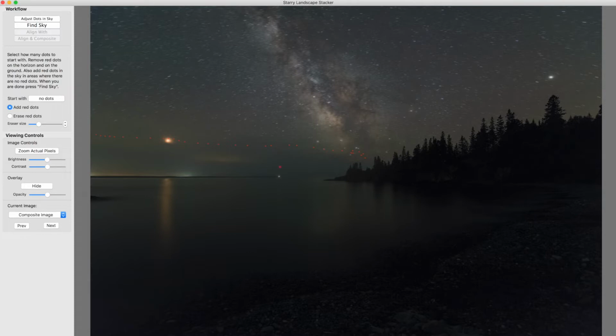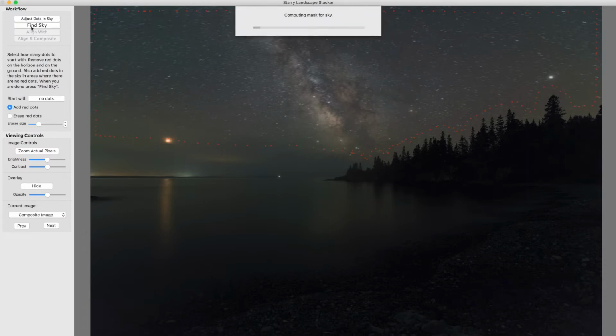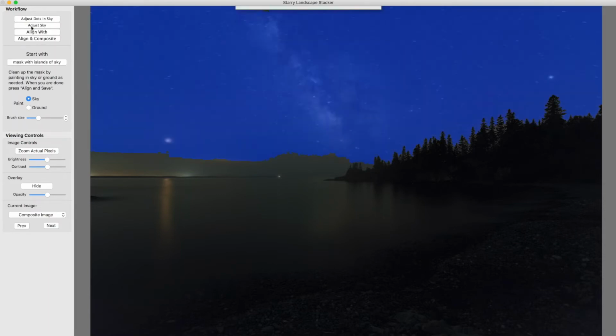Again, here we're not interested in marking this area of cloud as sky because there's no stars there. We're only interested in stars. So we can go quickly along the edge here. We don't have to be very careful. This is more than careful enough. And then we also have to mark all the way along the outside here because Starry Landscape Stacker doesn't know if there's a tree or something sticking in from the side. In this case, there isn't anything, so we just quickly run around the outside and we say find sky. And there we go. Oh, we missed a little bit here, so we can paint that in.